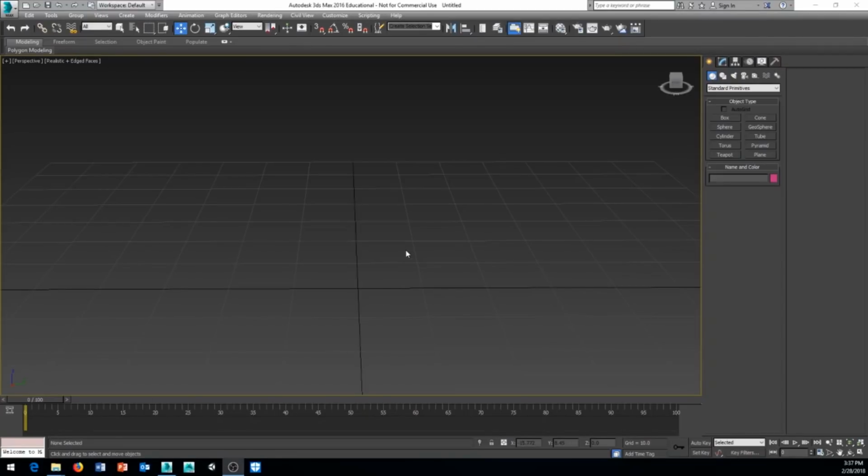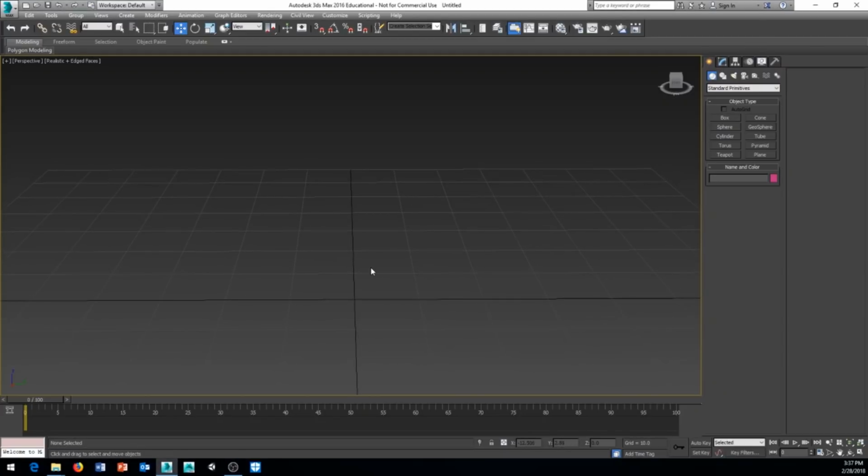Today we're going to be looking at two special tools that can help us when we're creating a mesh or modifying a mesh. One is called Edit Poly, which is a modifier in our modifier stack, and the other one is called Editable Poly, which we actually have to create an object and convert to an editable poly in order to be able to use it. So let's go ahead and start with that.